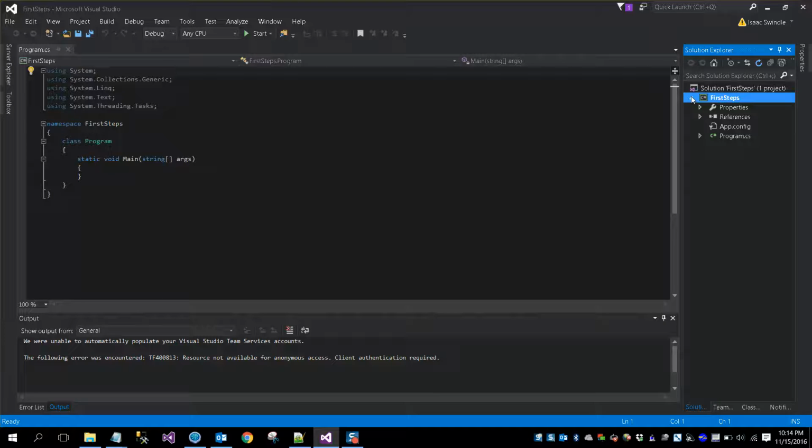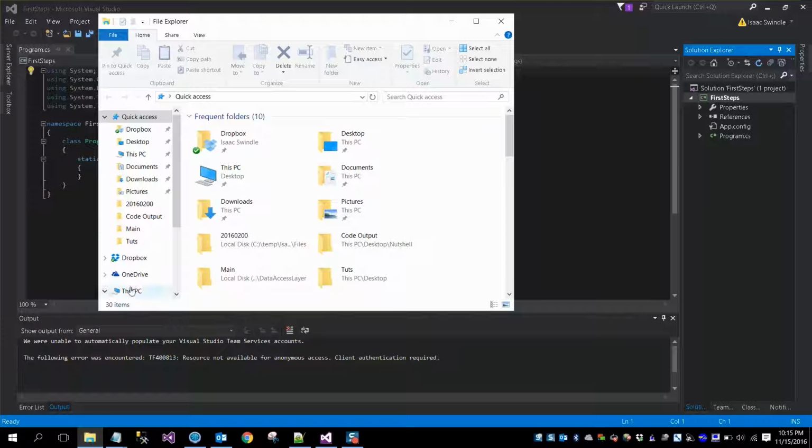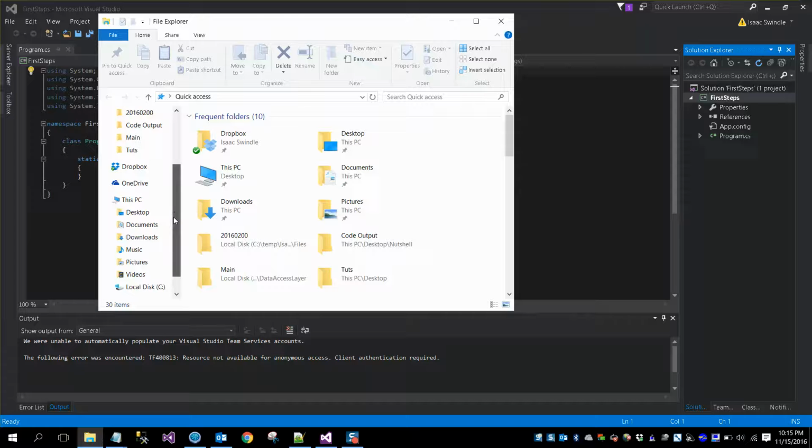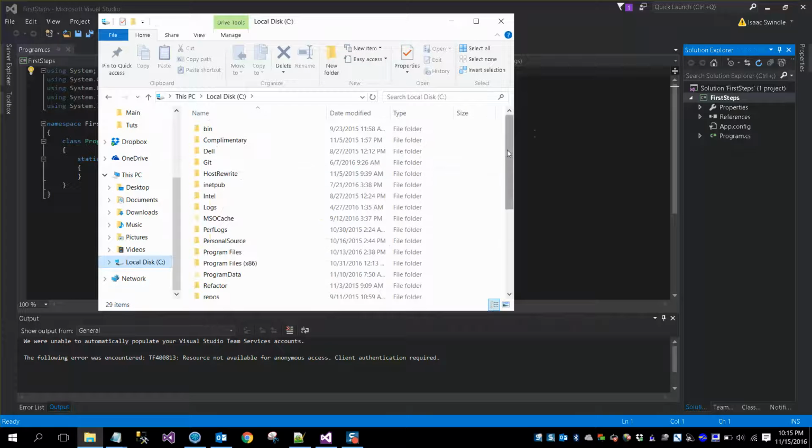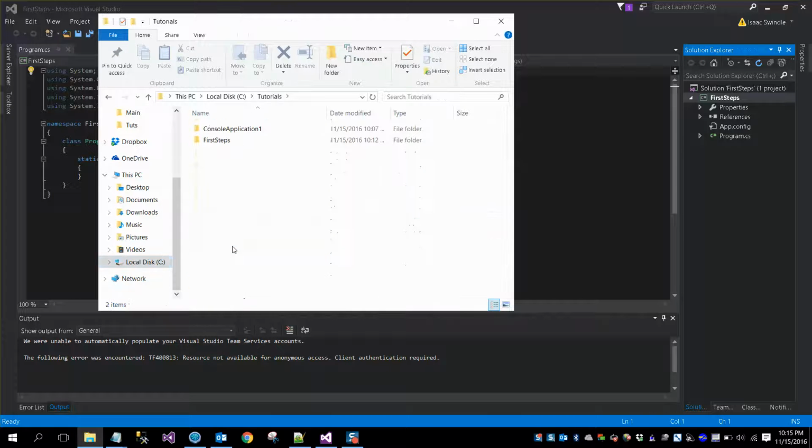Now I want to show you that this solution, this project maps to a folder structure that we had created when we started to set up the template in the application. So if we open File Explorer and I go to a local disk and I go down to the bottom to Tutorials, First Steps, that was created for me by Visual Studio. Let me turn the sound off real quick so you don't hear that annoying click sound.